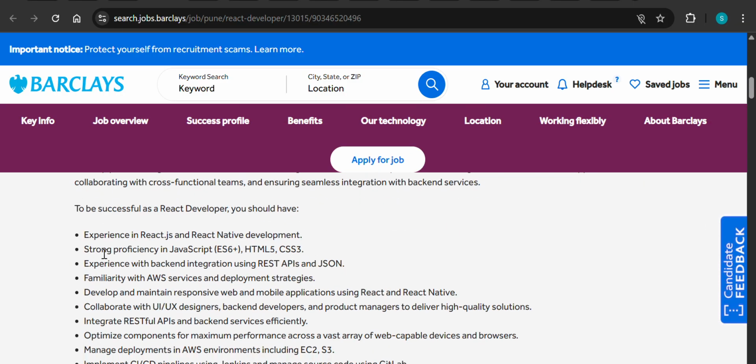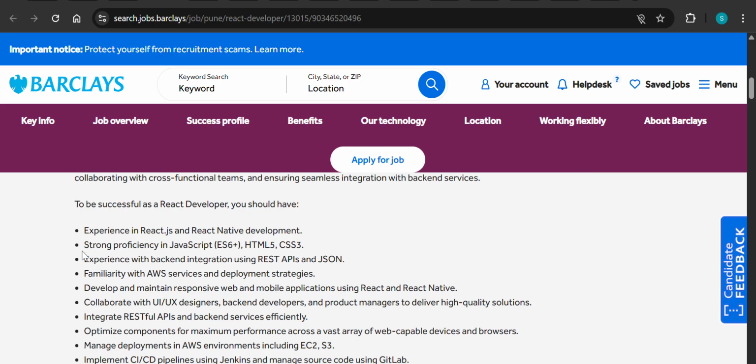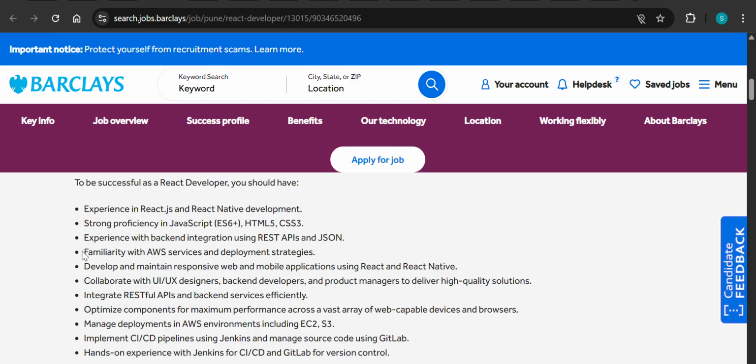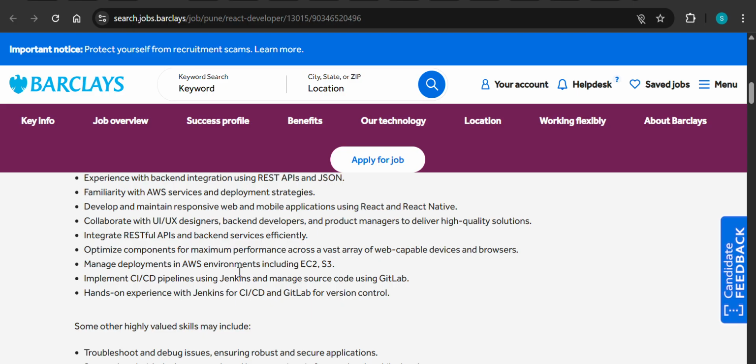So the things that you should have to be a successful React developer, basically what they're trying to ask from you is that you should have experience in React.js and React Native development, strong proficiency in JavaScript, HTML, CSS3, experience with backend integration using REST API and JSON, familiarity with AWS services and deployment strategies. So these are the things that they are mainly asking, and you should know how to design CI and CD and GitHub version control systems. You should have good knowledge of that as well.